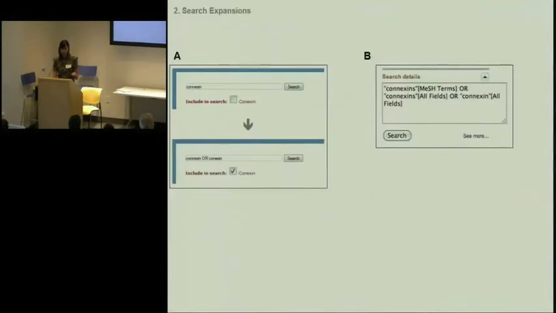For search expansions, we had an internal implementation using Pingar technology, which is presenting a checkbox, and if the user selects it, we build a Boolean query.